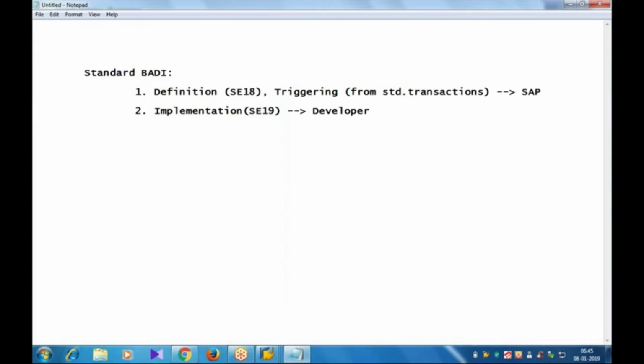Okay, this is the concept of what? Standard BADIs. Now SAP has given the provision to create what? Our own BADIs. Okay, we can create our own BADIs, and we can plug those BADIs into the standard transactions. I repeat once again, we have the provision to create custom BADIs, and we can plug a custom BADI into n number of transactions. So we'll see how to work with custom BADIs.